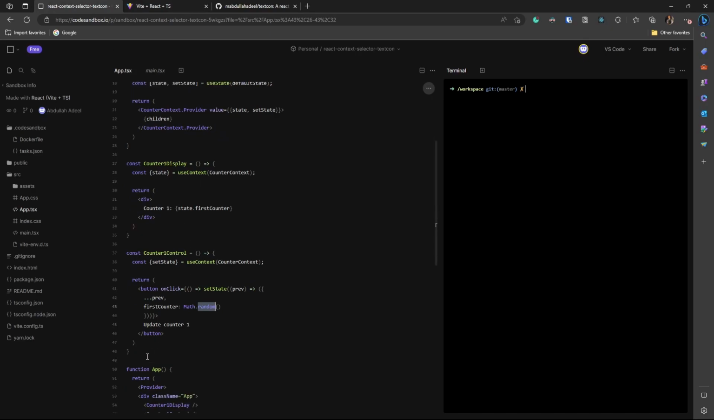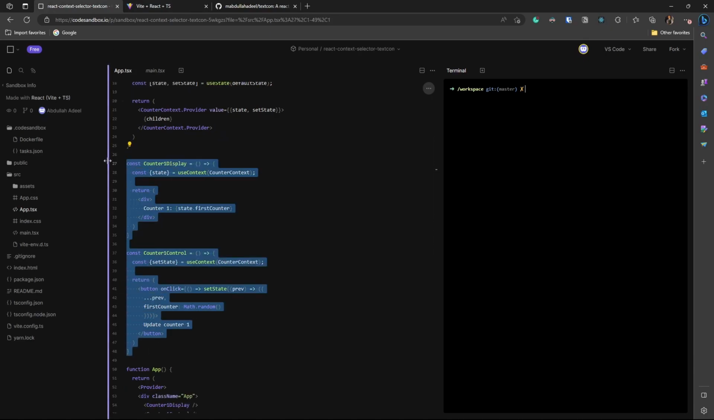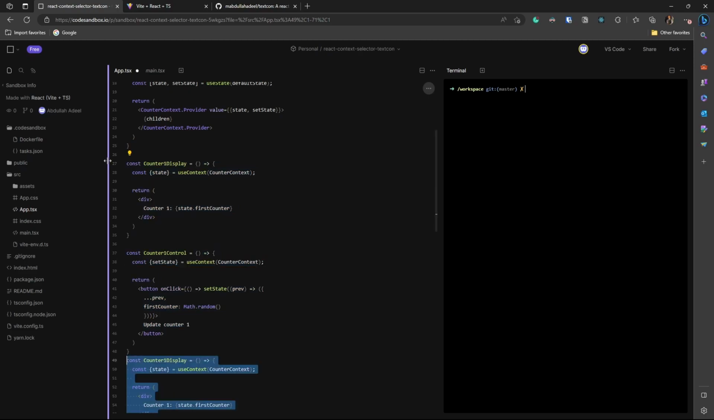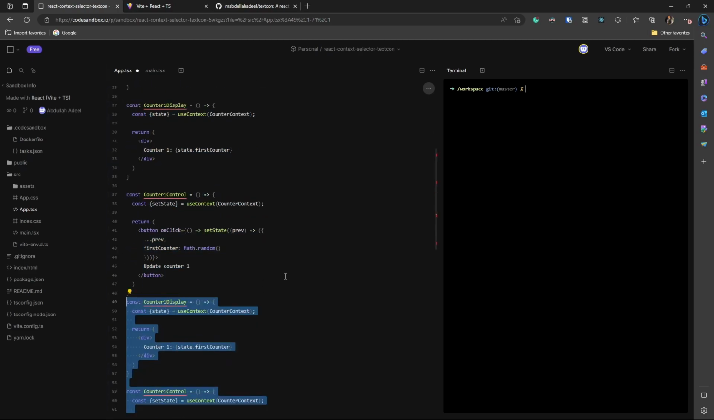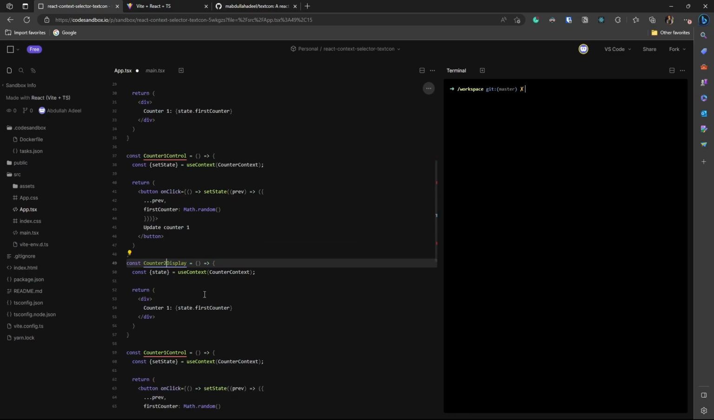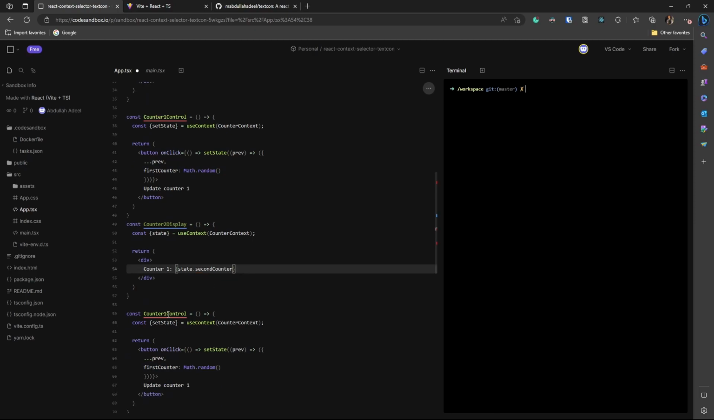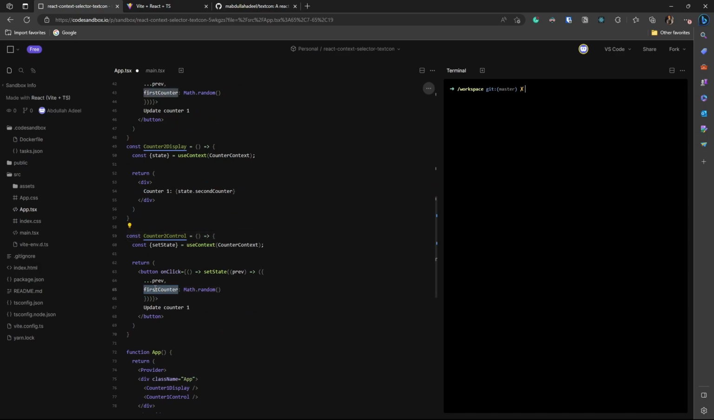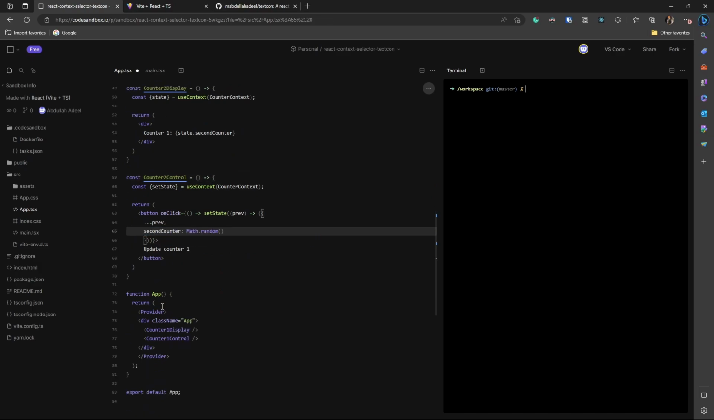And then it gets even more wild when you have more and more components as your child components. So for example, I want to display the second state, the second counter, and then counter 2, and then just update my second counter. Let's have those components rendered here, and then replace that with 2 and 2.